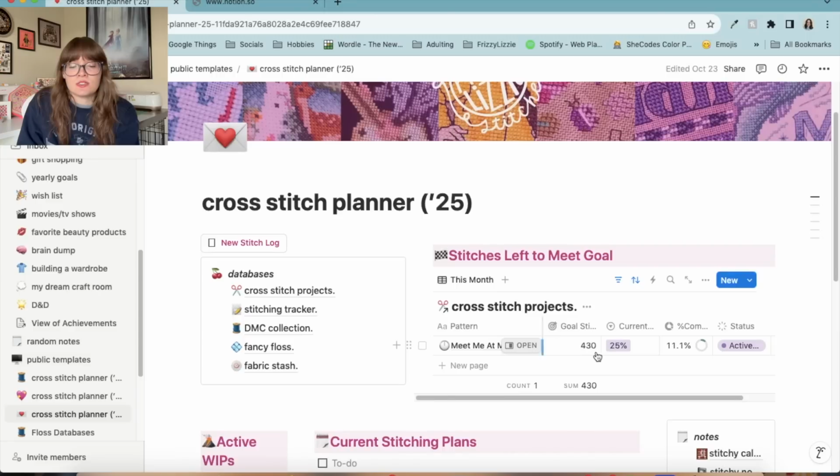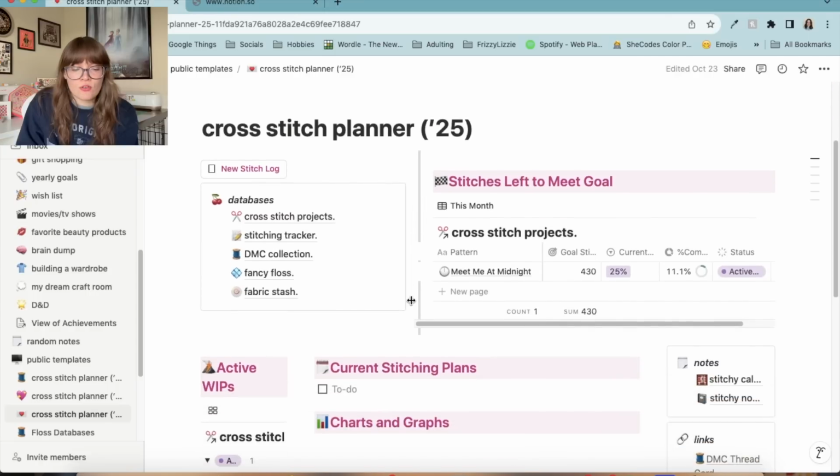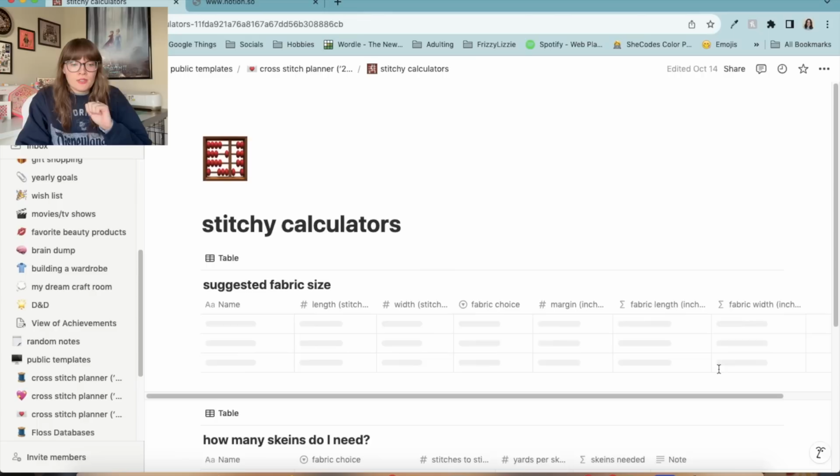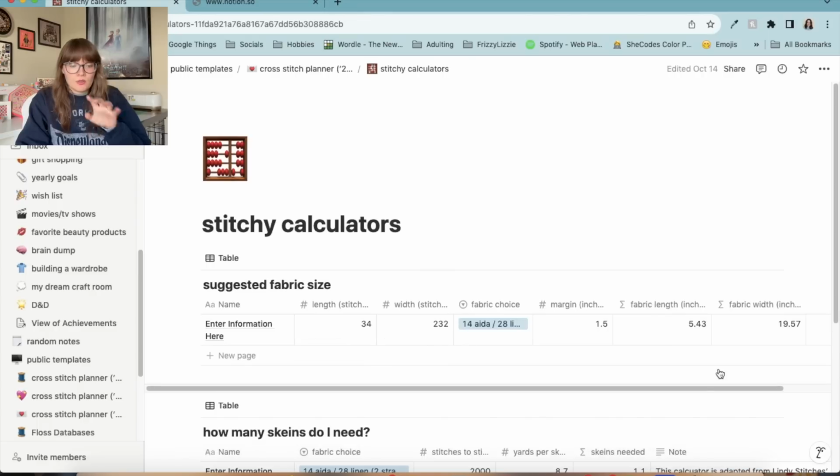I made up some stuff to put in here, just for training purposes, if you will. So one thing before we get actually into the relations and whatnot, I do want to show you the Stitchy Calculator, which I have in the notes section over here. This is a calculator that I created within Notion for a couple of common math things that you need to do when you're about to start a cross stitch project.